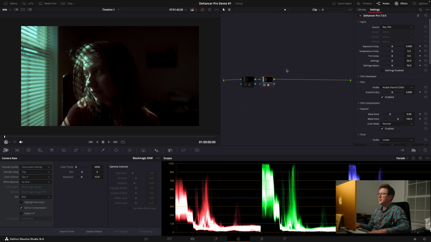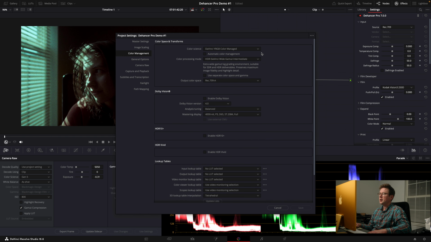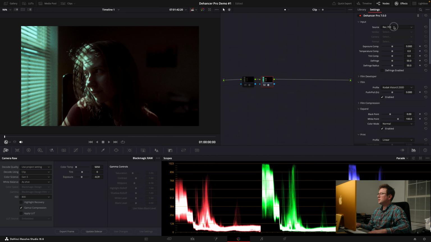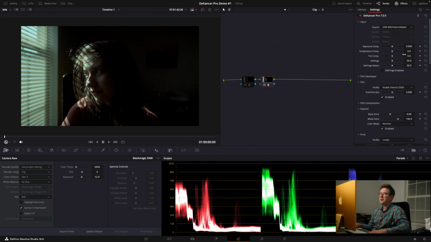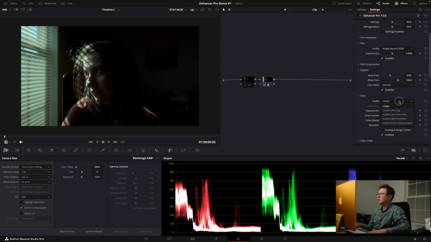Stick it on there. According to the manual, when we have our project settings set up like this, DaVinci YRGB color managed, HDR DaVinci wide gamma intermediate, and Rec 709, they tell you to switch this to DVR YG/intermediate. So that's what we're going to do. We're going to change our print profile to Kodak 2383 print film.